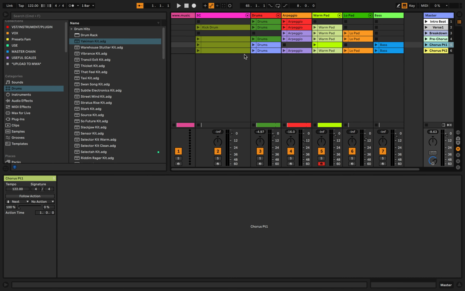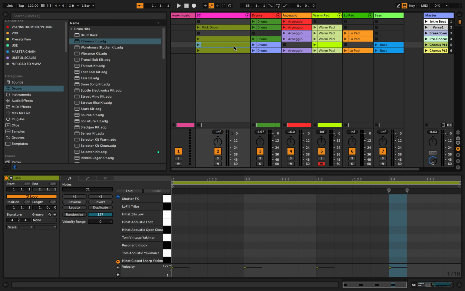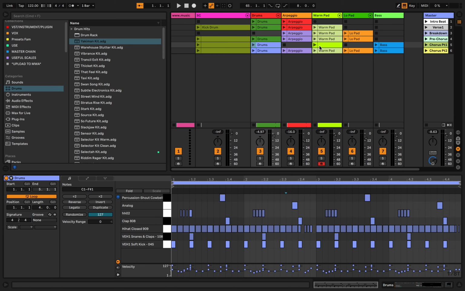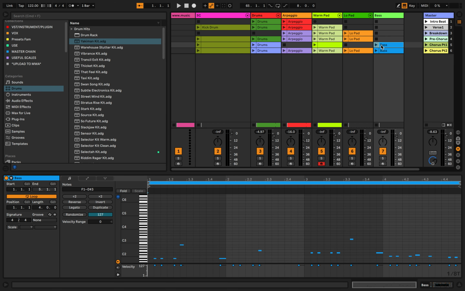Then we go into our chorus, which is the highest energy part of the track. We'll be going over this in more detail, don't worry, where we've got the kick drum, the drums, a warm pad, and then the bass finally comes in on the chorus. So if we just listen to this bass, which is really cool.